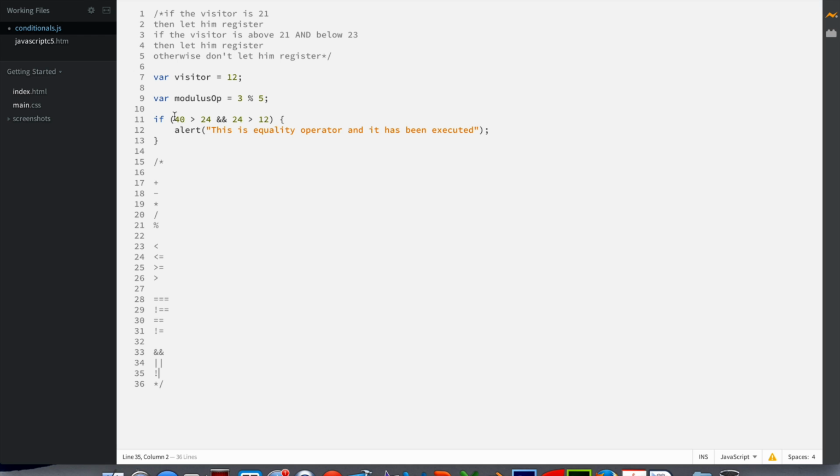Now the first thing that we look at is how to use this AND operator. The AND logical operator also takes two operands. This is a binary operation. By binary operation I mean it takes two operands.